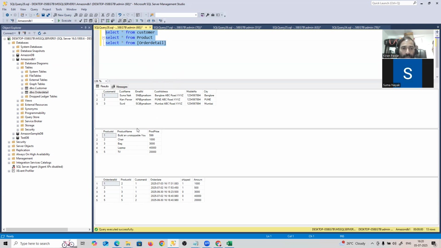I have to do a join between these 3 tables, right? So I have to join with customers and find the meaningful customer name. I have to join with the product table and find the product name. So that we'll understand in the next session.